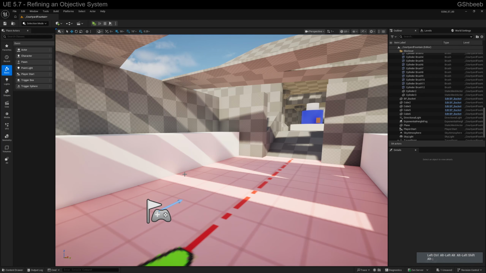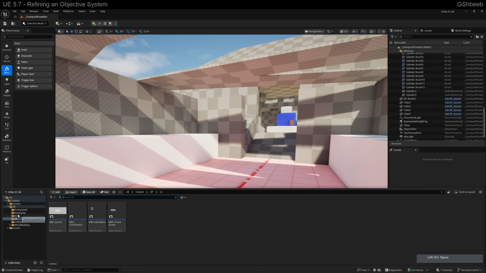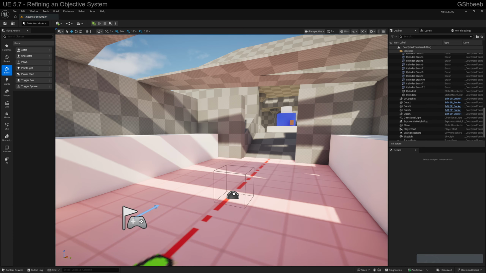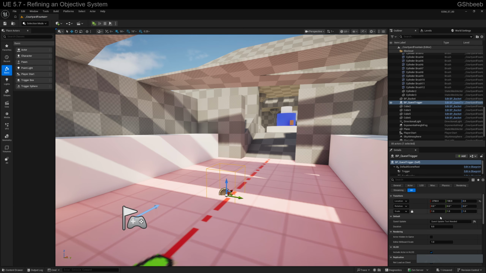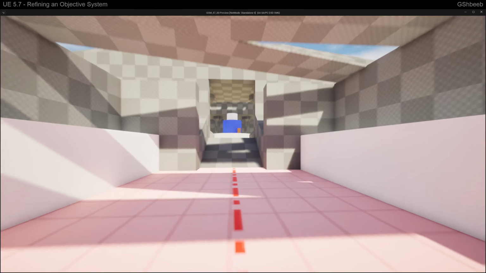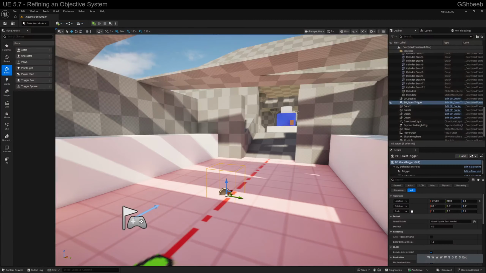Welcome back, everybody. Today we're going to look at expanding the objective system that we already have. We're going to refine that from the remedial content that we have, which is a basic collision box that the player would run over, and it would put this text on screen, and we could update that text here by changing it to whatever we needed for the specific area, and then it would clear itself off.